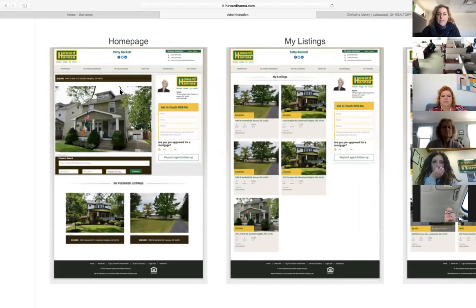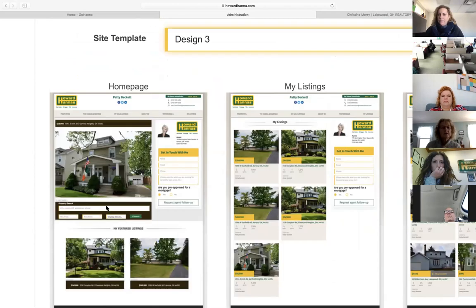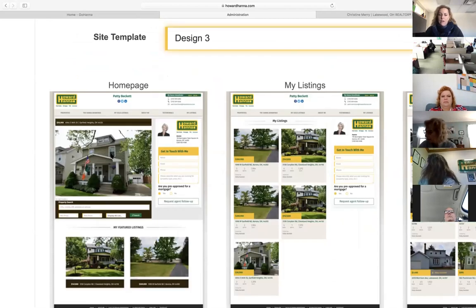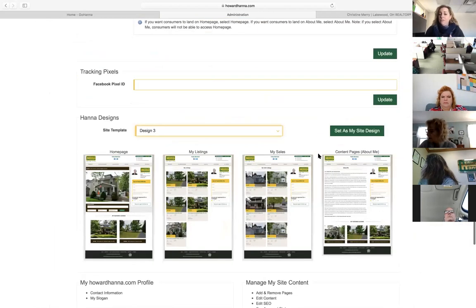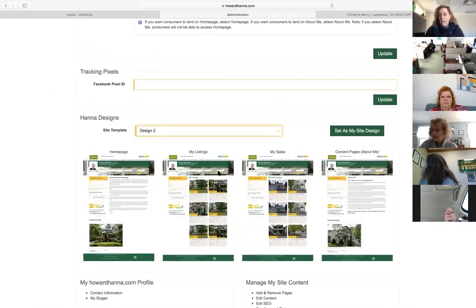And then there's design 3. And you can see the difference in the homepage is the biggest thing for me. On design 3, it's very property heavy. You can see where it's got your primary listing, your featured listings, and the search is real big. I prefer design 2, so we're going to talk a lot about that one today. But if you do change your design, you have to click this set as my site design when you're finished.